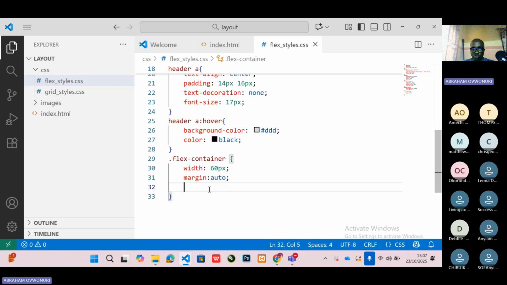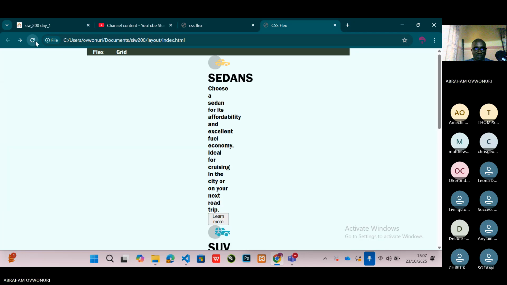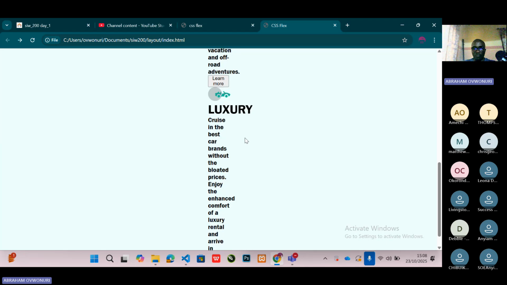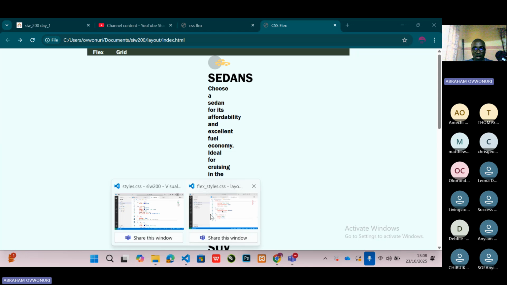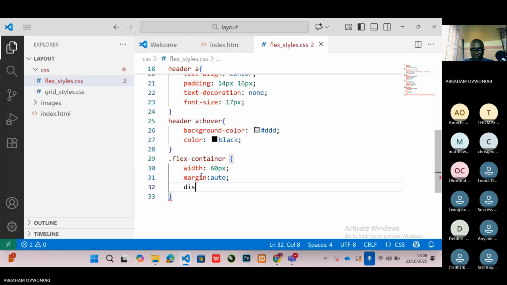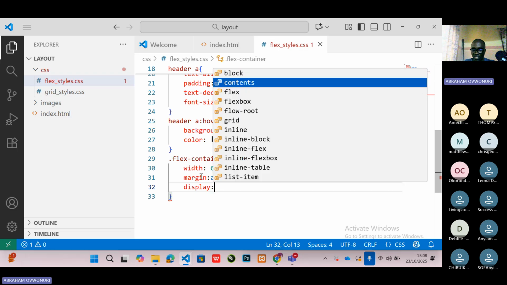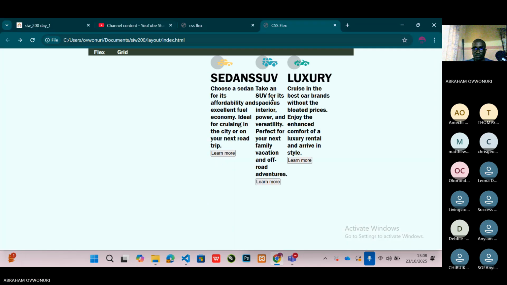The next thing we are going to do is see what we have achieved so far. Now we say 60%, all of them have come to the middle. So how do we spread them? We did that yesterday in the previous class. So we say display flex. If you do that, this is what you achieve.